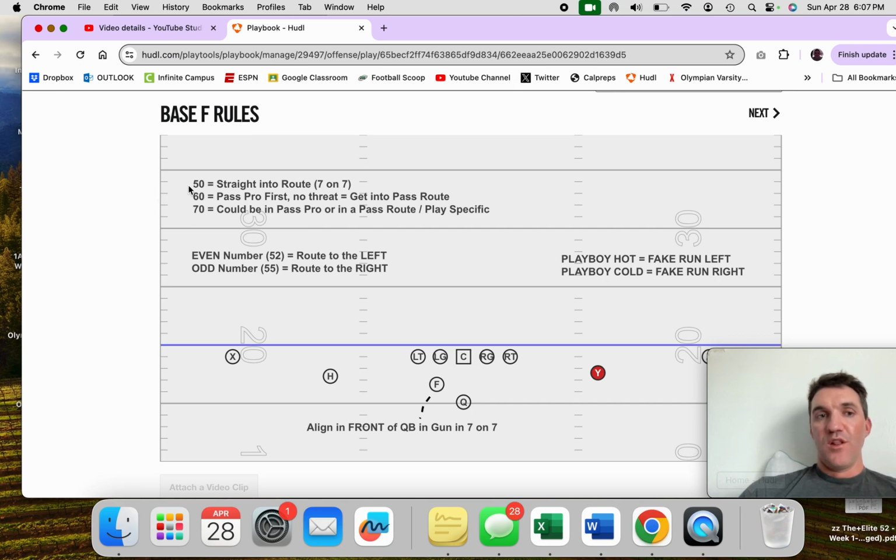So if you want to look at it from a protection standpoint, 50 stands for 5-man protection. Your 5-0 linemen are pass protecting. The back is out of the backfield into a pass route. 60 stands for 6-man protection. The running back is part of the protection. And then 70 means 7. So we're going to have either the H or the Y in, and they're going to be assisting in the pass protection with the 5-0 lineman. So this is kind of where the guts of those numbers come from.